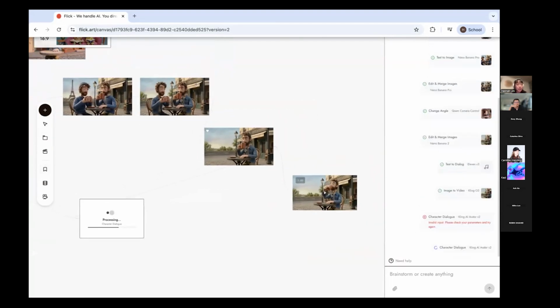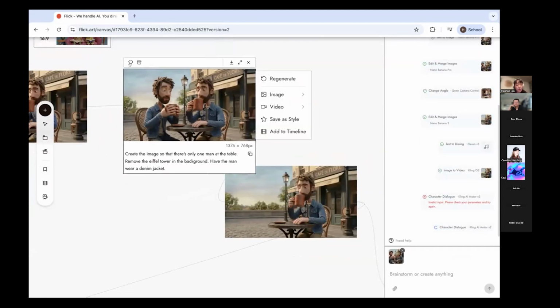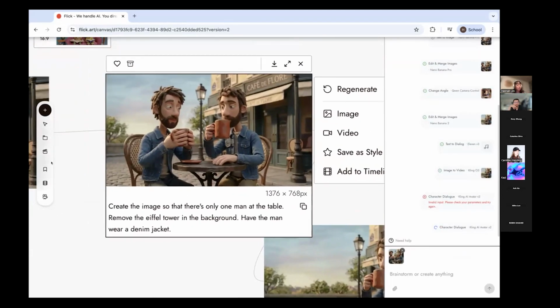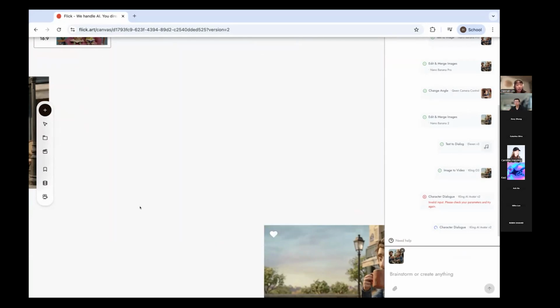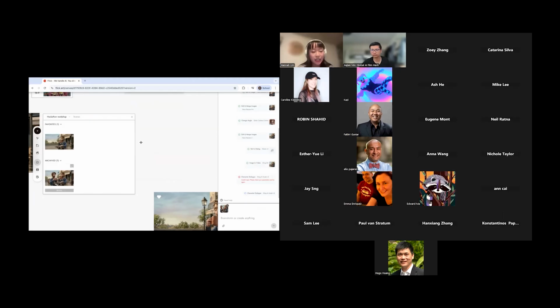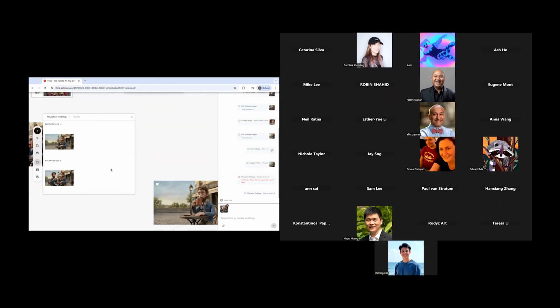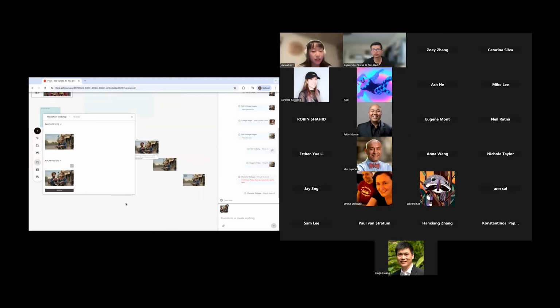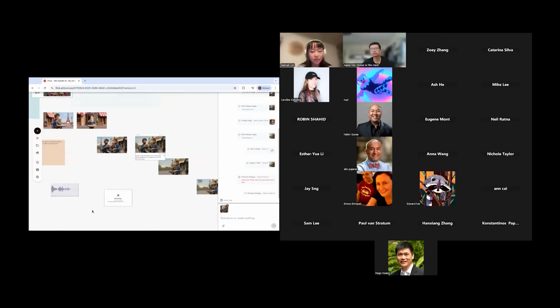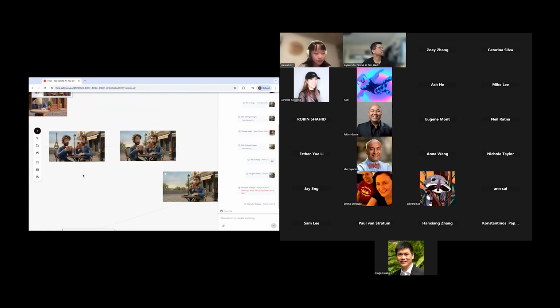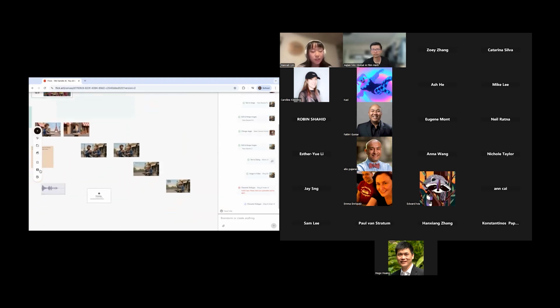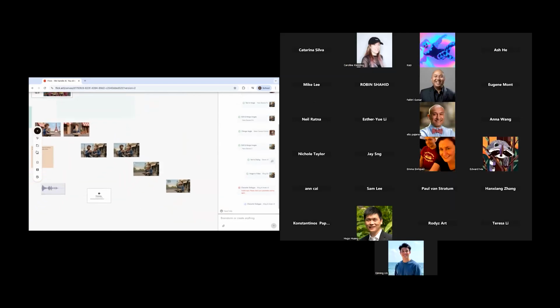Another thing is, let's say this image right here, I don't really want to keep it on my canvas, but I also don't want to delete it. I can archive it with the archive button, and it will delete from my canvas, but I can restore it anytime I'd like, and it'll pop up again. Cool.